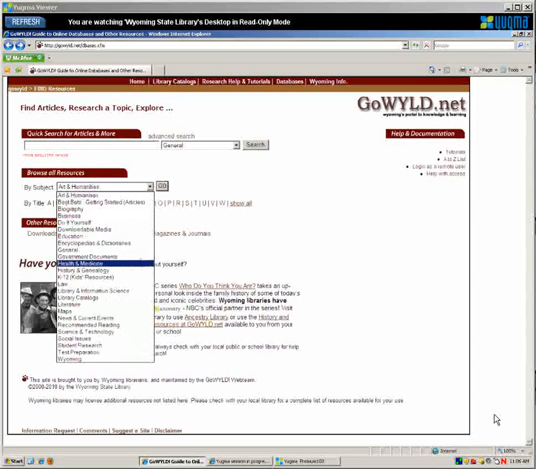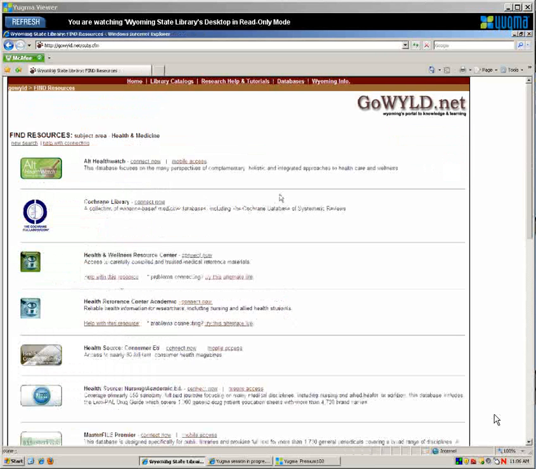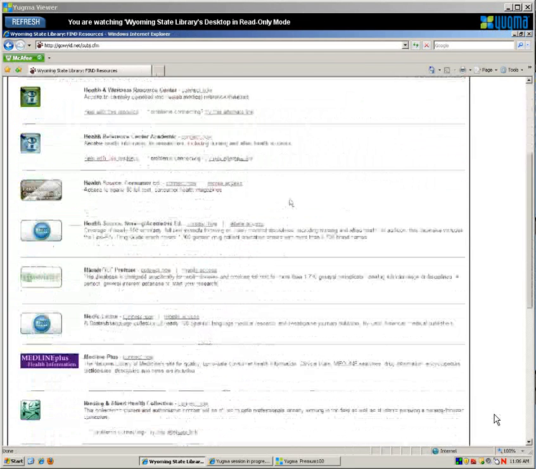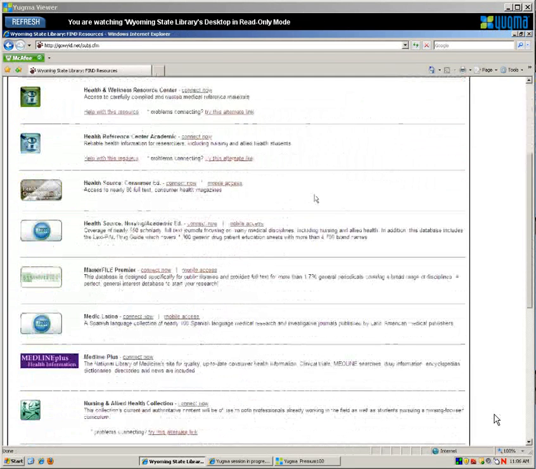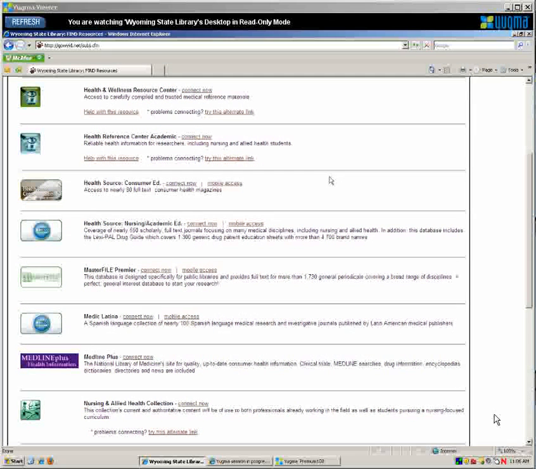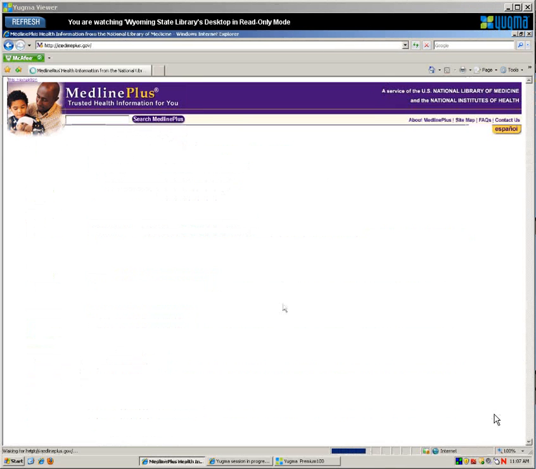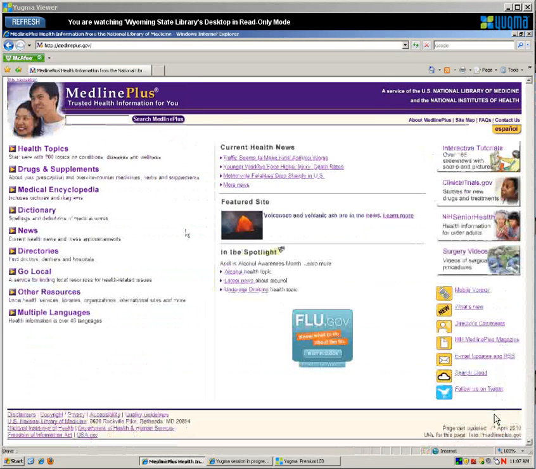Okay, so let's go back here to the Go Wild databases page and take a look at some of these databases we have listed under health and medicine. I just selected that topic from the by subject drop-down menu, and here's the list of the 13 databases. This morning we're going to look at about 7 of those in the time that we have, just to get an idea of what is out there. The first one I want to start with is down here on the list, Medline Plus. This is a database that we get from the National Library of Medicine. I'm going to click on that and bring this database up, and we'll take a look at the page.